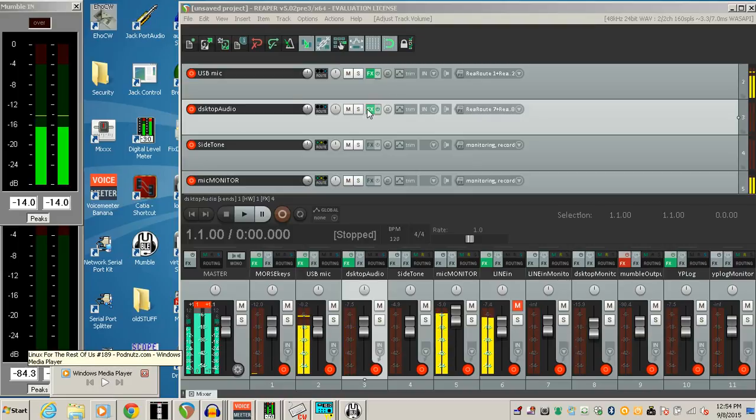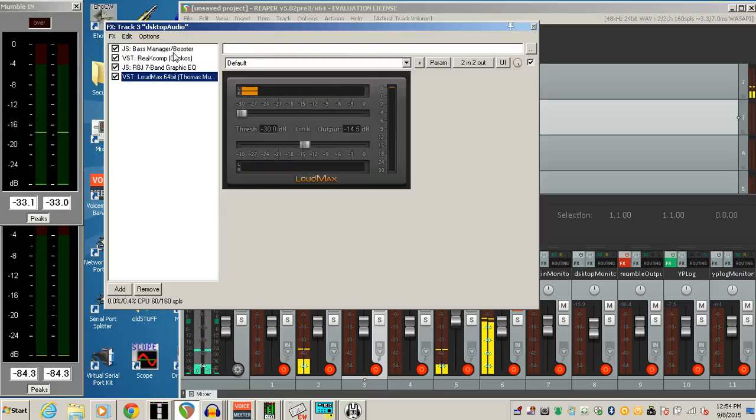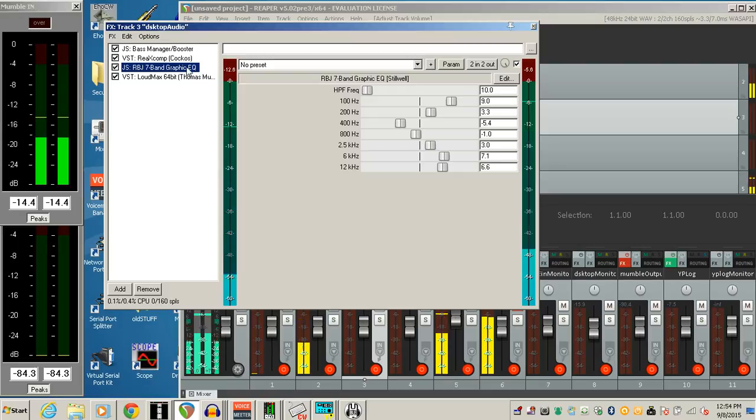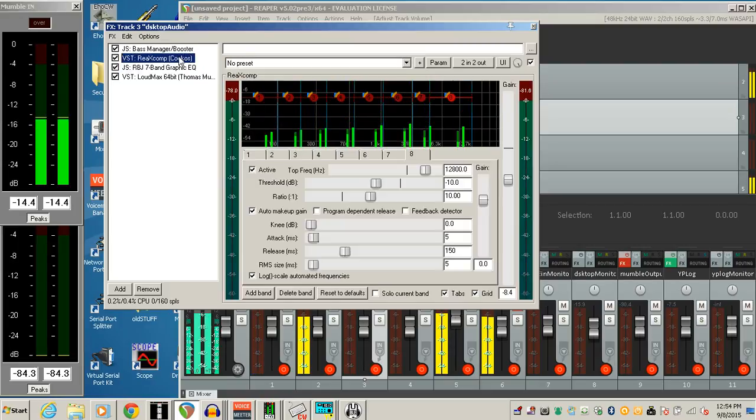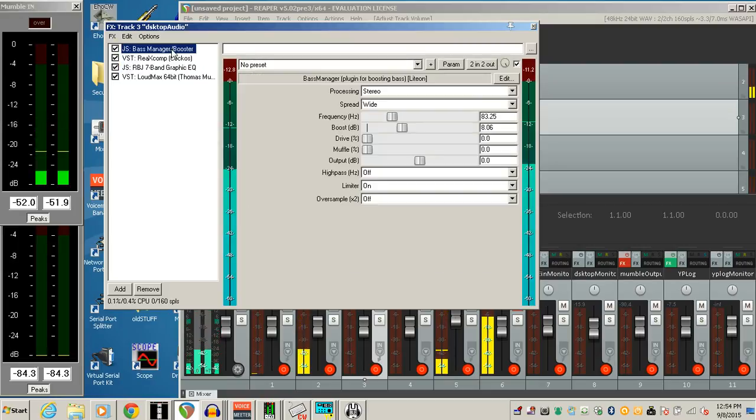And I've adjusted it because I have a function here with some automatic gain control. So I've set it to minus 14.5. No matter how much that desktop audio is putting out, it's going to go to the monitor track and also to the input of Mumble at that amount of volume. I also have a little equalizer, little multi-band compressor, and a little bass booster.